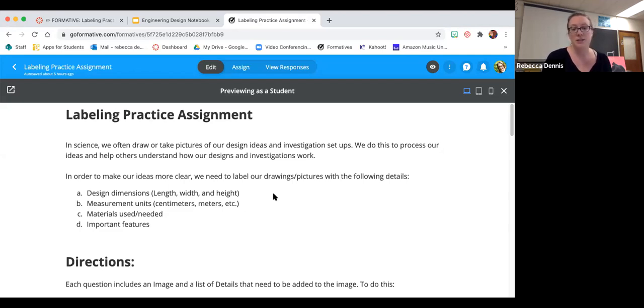Design dimensions, these are those sizes: length, width, and height. Measurement units, making sure that when we measure those or write those in, we tell how big they are specifically by saying 10 centimeters, 10 meters, 10 inches, etc. We also may share what materials were used or needed to create it. We also will probably label those important features that we talked about.